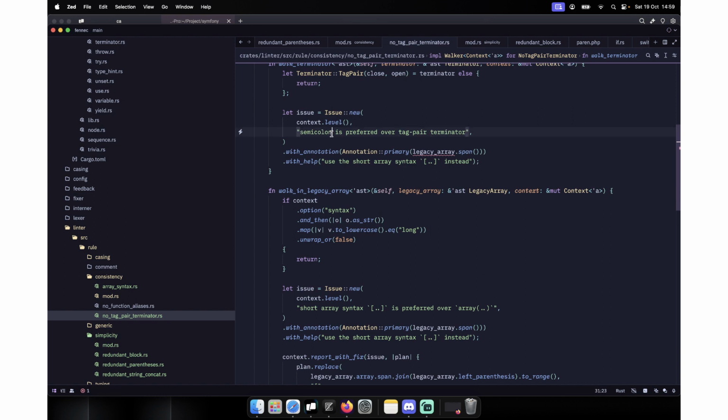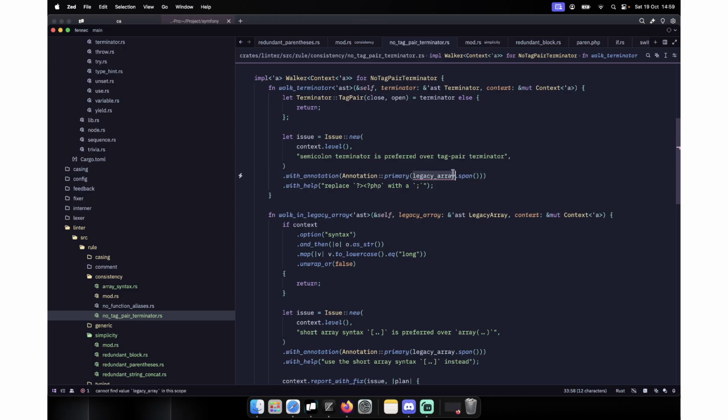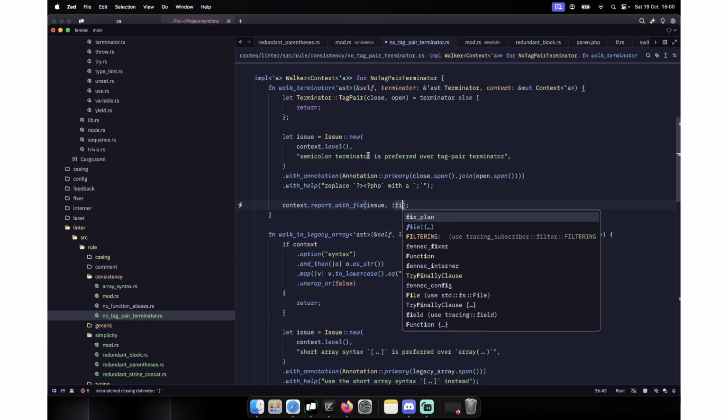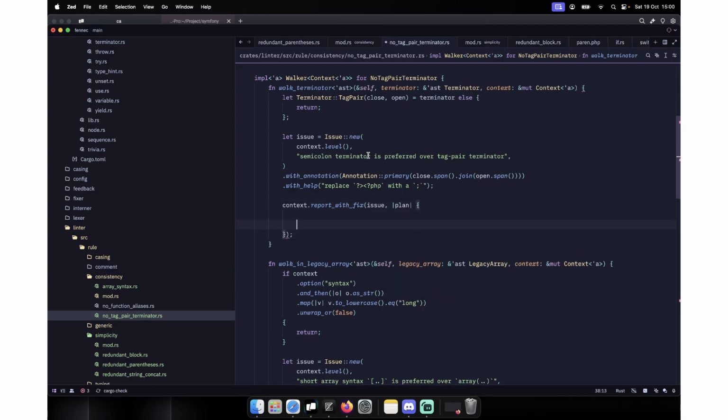Or semicolon terminator is preferred. Help: the closing tag can join open. And let's highlight both of them. Here we do context report, not just report, with a fix, and we can fix this issue for the user, we can do plan replace.